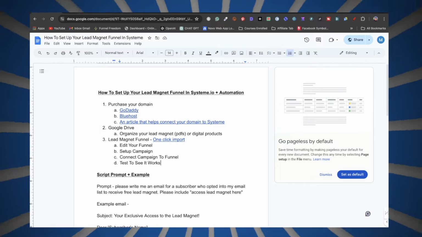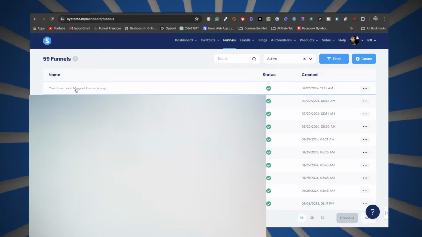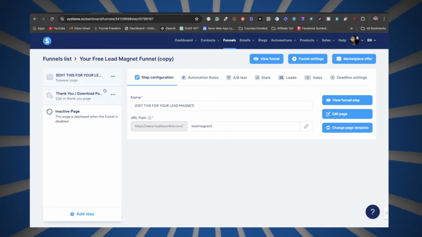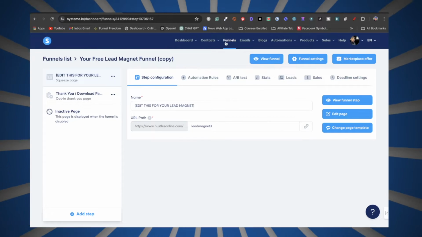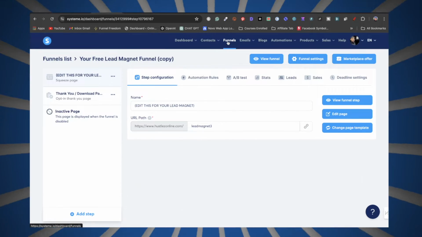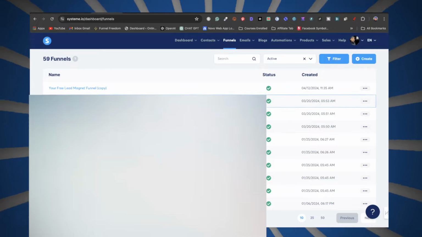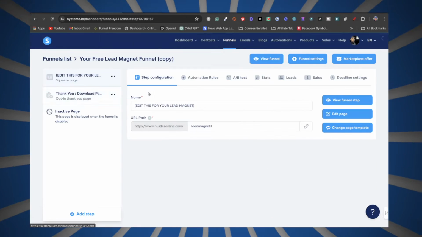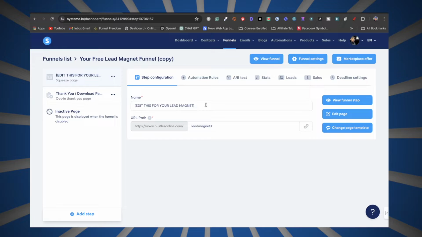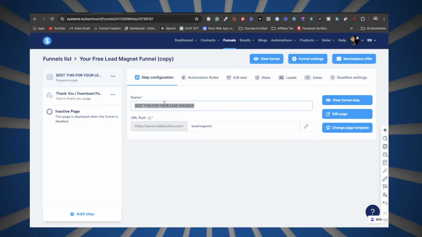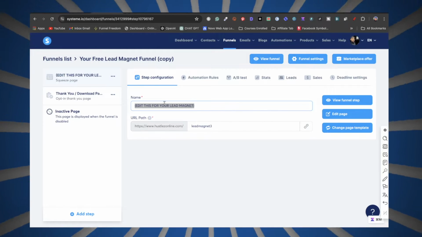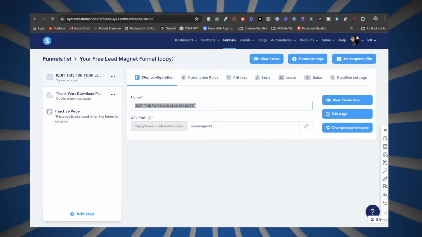Okay. So I'm going to go back over here to System.io. This is going to be the funnel that we're going to be working with. So once you get it, it's automatically going to import into your funnel section. So once you click on that, you're going to see that right there. Okay. So what you want to do first is edit this. Okay. You want to put the name of your lead magnet or whatever digital product, PDF, whatever. You want to put that information right here.